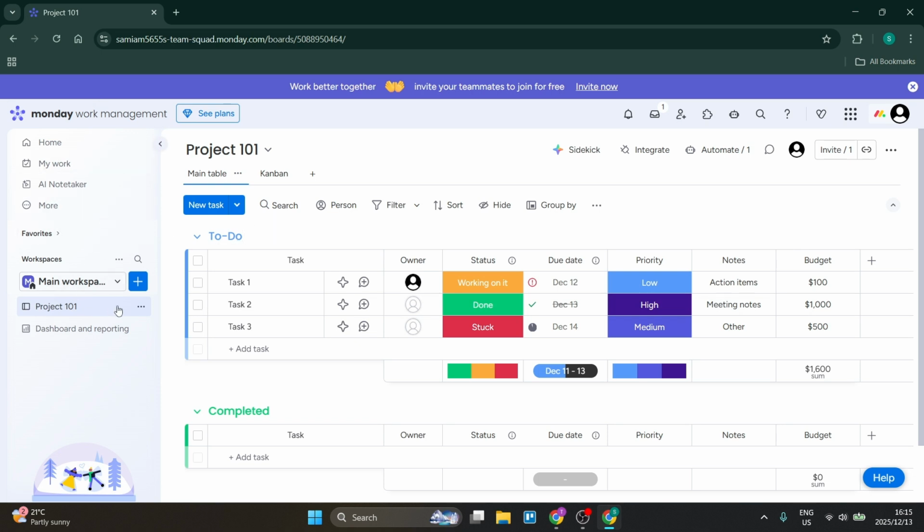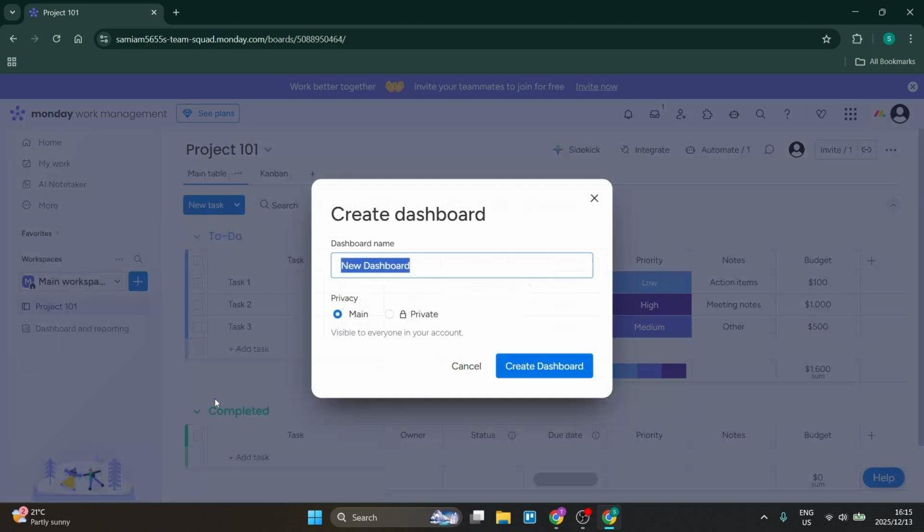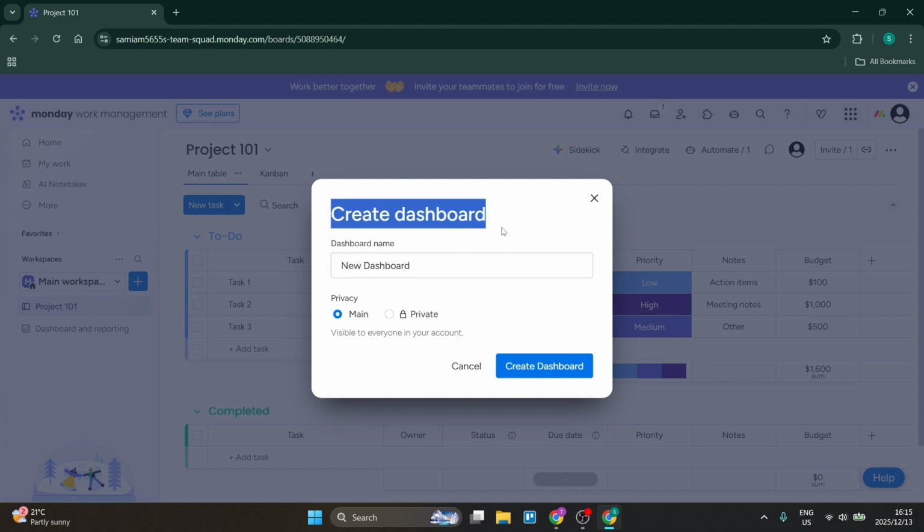So on the left hand side over here, you will see a plus button. You can go and click on this and you can go down to dashboard. Here you'll be able to create a new dashboard. Now you're going to give it a name. So let's say new dashboard 2.